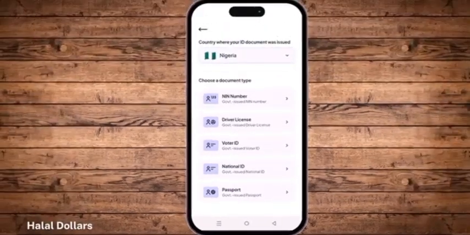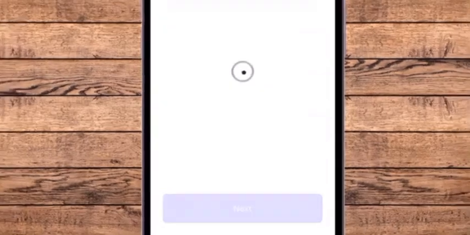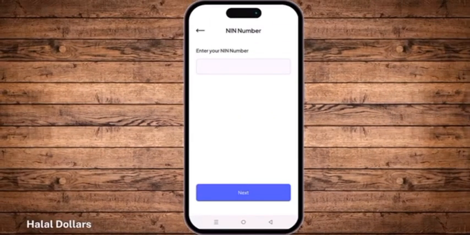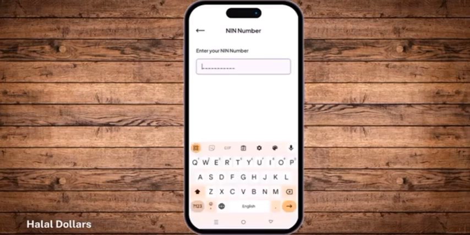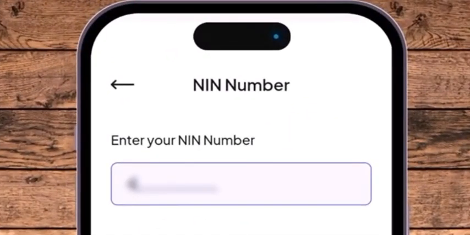So it's asking which of these documents I have. You can see it says name number, driver's license, voter's ID card, national ID, passport. In my case, it's the name number I have. They've actually updated it. The last time I did it, they actually separated the name ID and the name slip. With this one, they're just asking for your name number, which is a lot better. So I'm going to input my NIN.